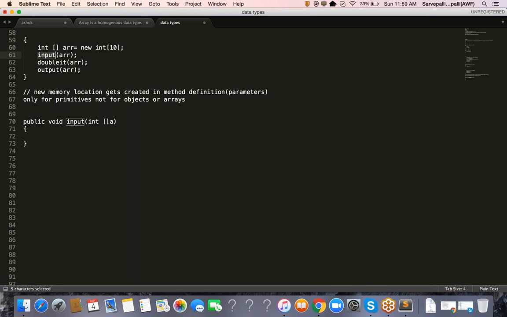When I call input of arr, it will match this method, input of a. Now a also will point to the same memory location. It doesn't mean that a separately occupies a different 20 bytes of memory. No. For arrays, both will refer to the same memory location. Meaning, if you change anything inside the method, it will reflect throughout. Got it, guys? If I do anything inside the method, that's why I called it input.